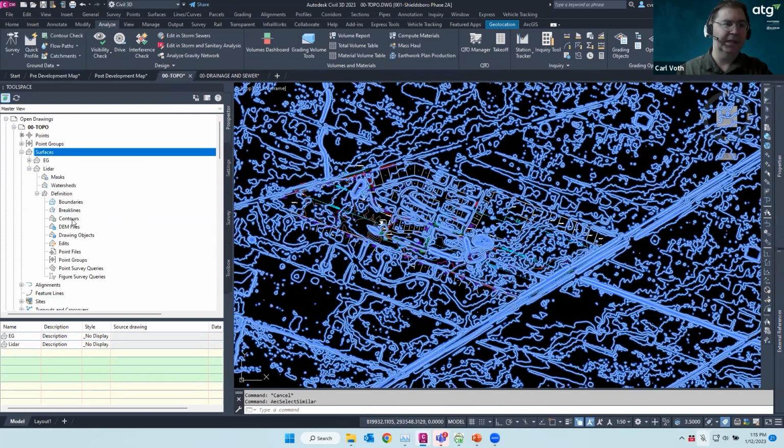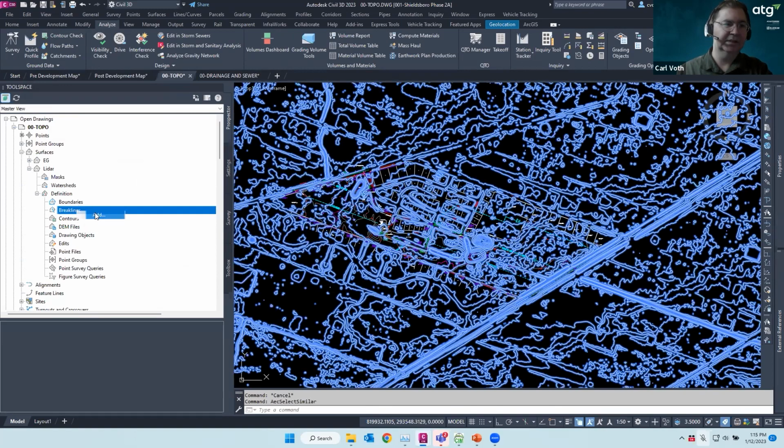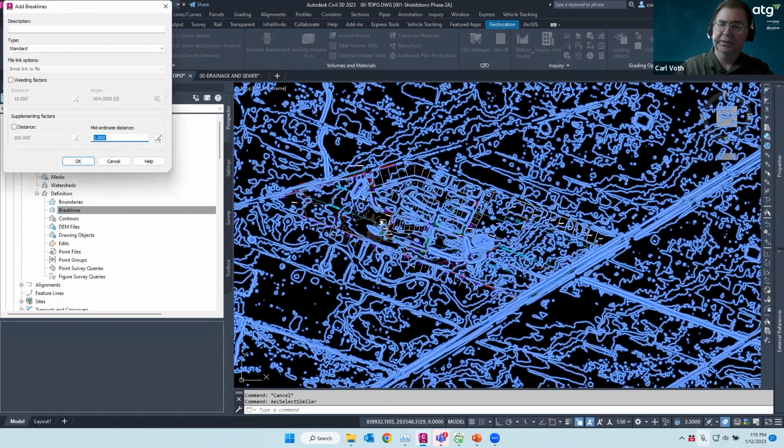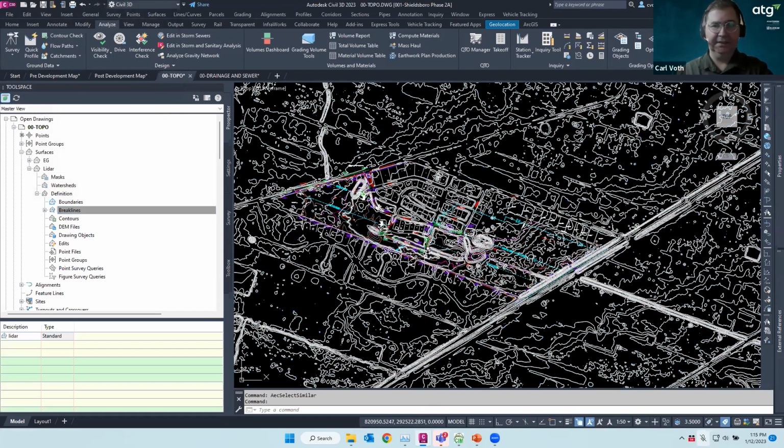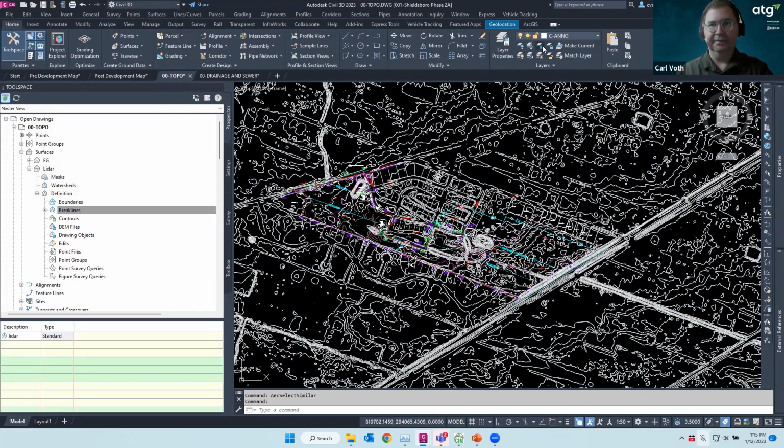You can do that either by contours or break lines. I'll just use mine as break lines, and I like to give mine a little description there for LiDAR. It takes a second to process that. All right, now with all of that LiDAR information in here, I'm just going to cut that off for today.